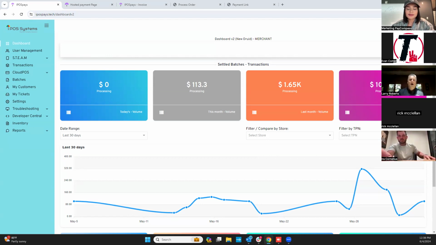I appreciate it. And there is no WooCommerce plugin as of right now. That is probably something that we might look into, but right now the hosted payment page is really the only way that our e-commerce is going to be able to work. So no plugins as of now.